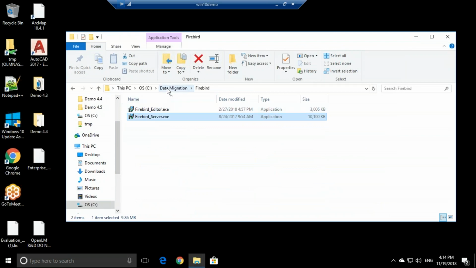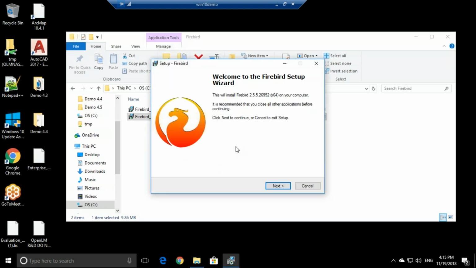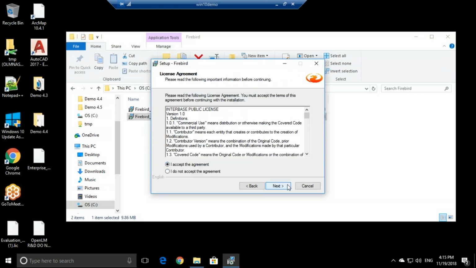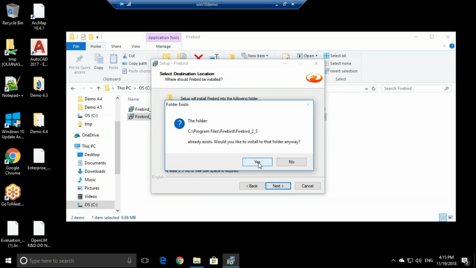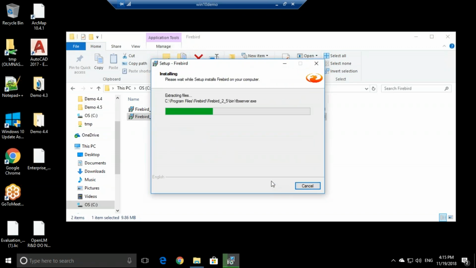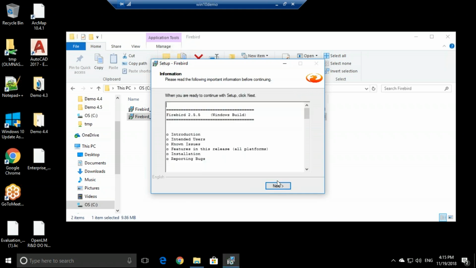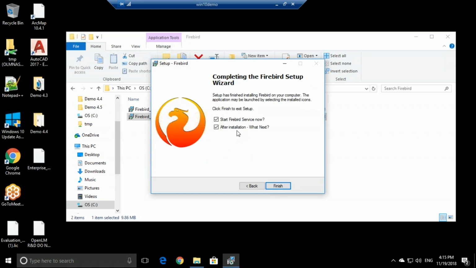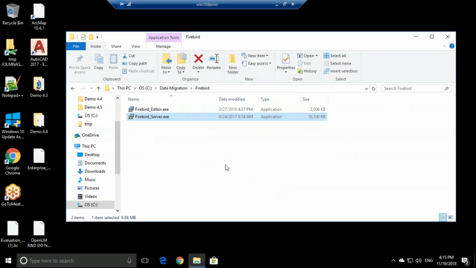So if you go inside the data migration folder into Firebird, you can see the Firebird server. Now let's install that so we'll be able to connect to our database. So it's a simple click next, next, next installation. Don't even need to read anything. Just next, next, next, install. Again, next. Start Firebird service now. Finish.